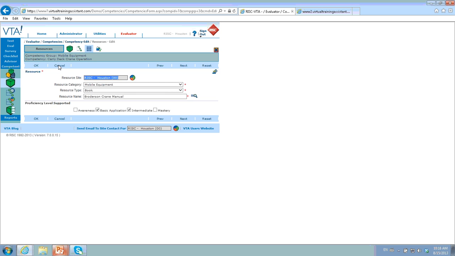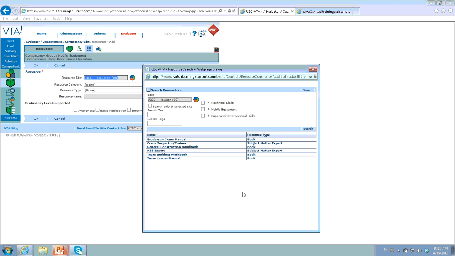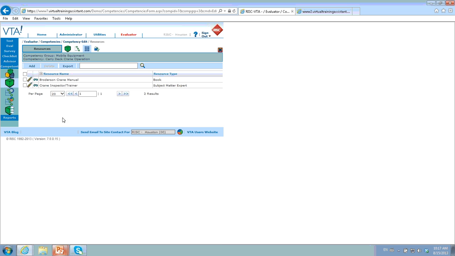If I wanted to go in and add a new resource here, I'm just going to search because I don't have a huge volume of resources set up, but I can look and say, gosh, I could do this resource for the crane manual, for the inspector, for the construction handbook. But I also have team building and leadership things. Gosh, I don't care to see any of those. I'm going to filter those out of my search and get rid of anything that's not mobile equipment specific. Again, I can search at a specific site because just like my course catalog, each site can have a catalog of resources, or I can do that across all locations. So I'm going to cancel out here, not save a new resource.